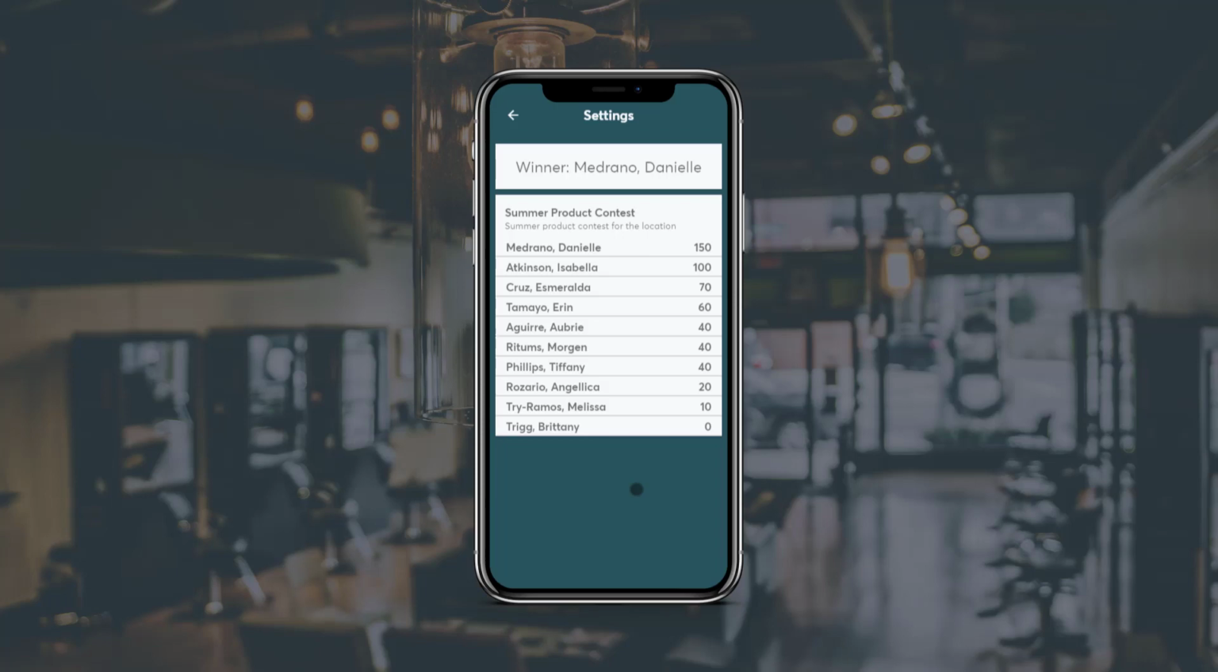It's really a chance for the business to be creative with communicating the results of the contest. Next to cover is creating a ranked contest. This business is starting a ranked competition contest for service sales.